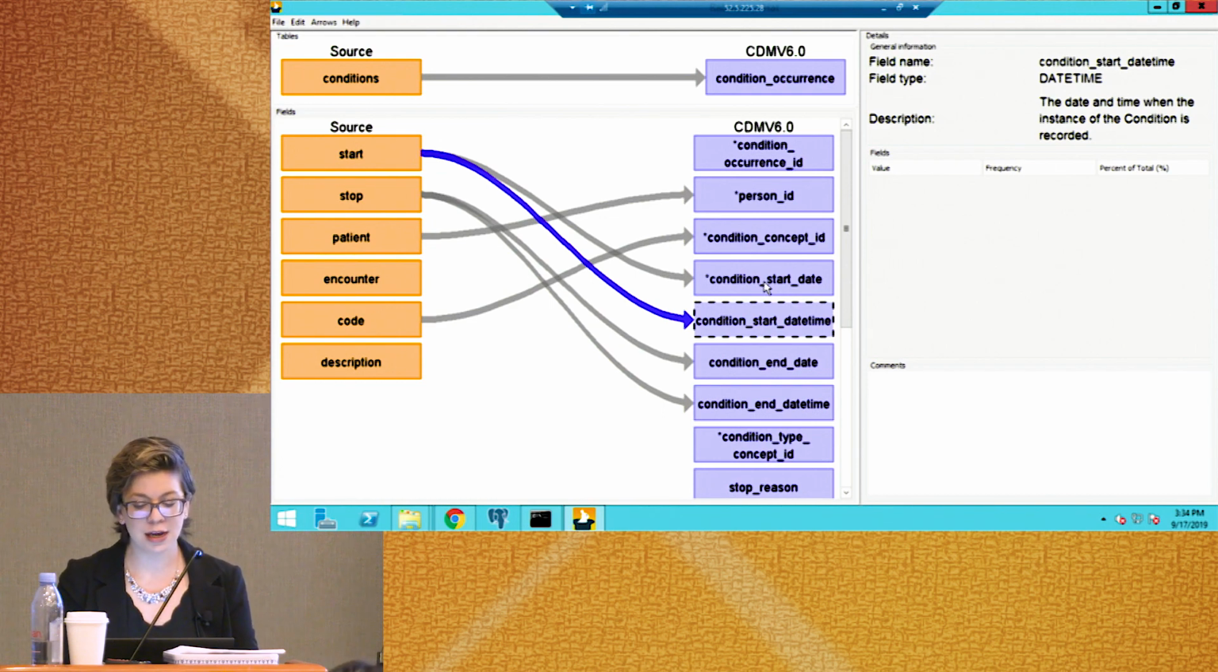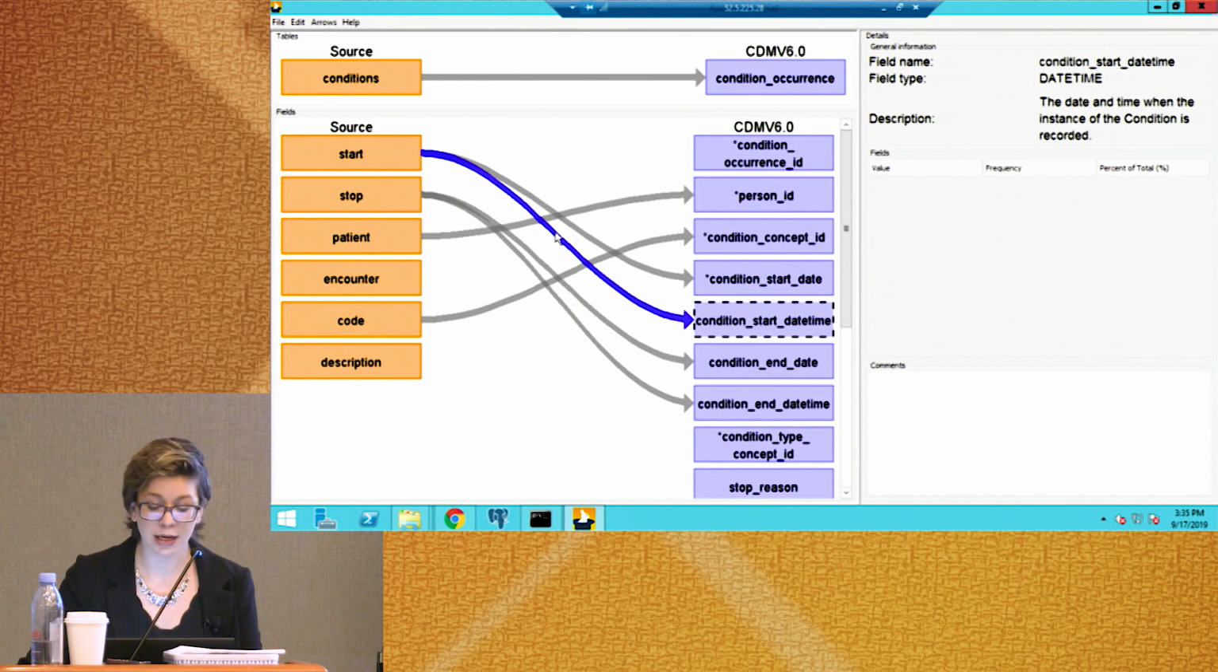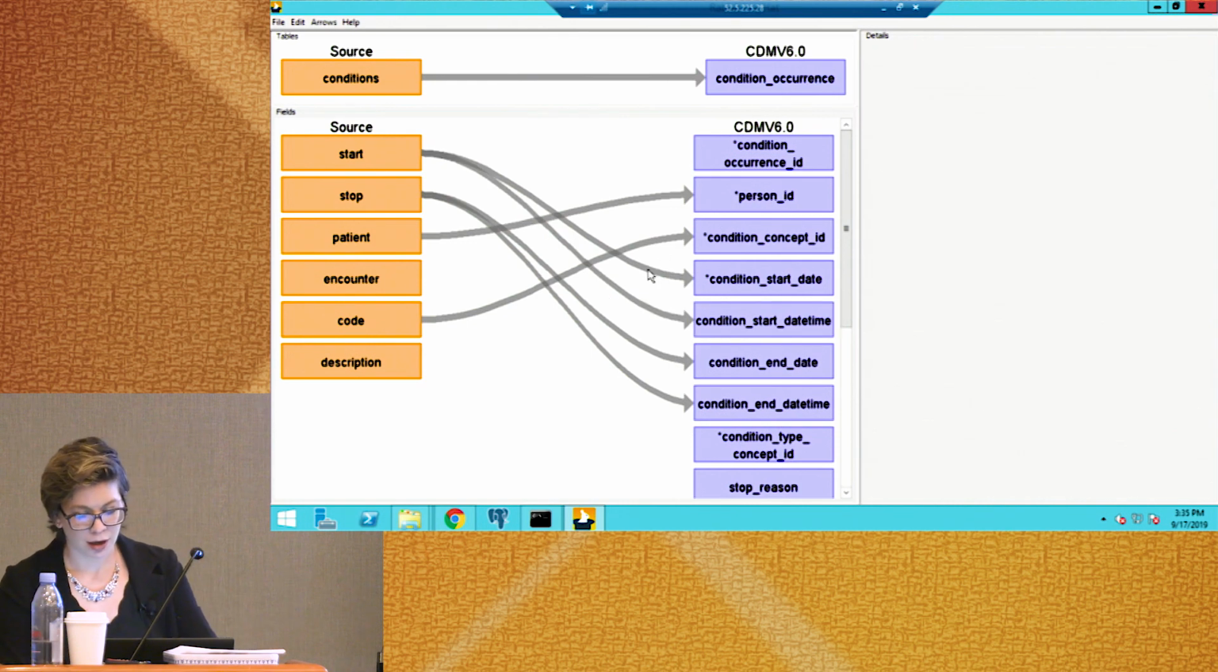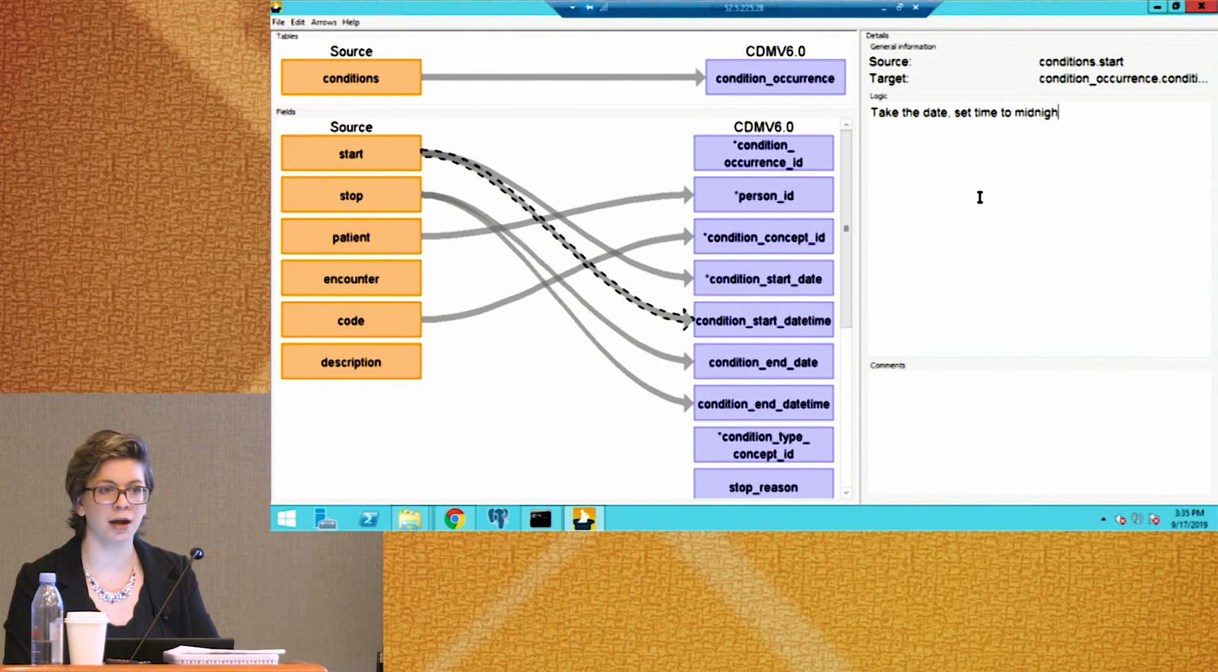And so one of the things that we will dictate is, in this case, we don't have time. And so we can tell the developer, okay, take the date, set time to midnight. We don't have a time otherwise. And the dates look fine here, so I don't need to really tell the developer how to handle the dates. They look like dates. I'm not too worried about that.